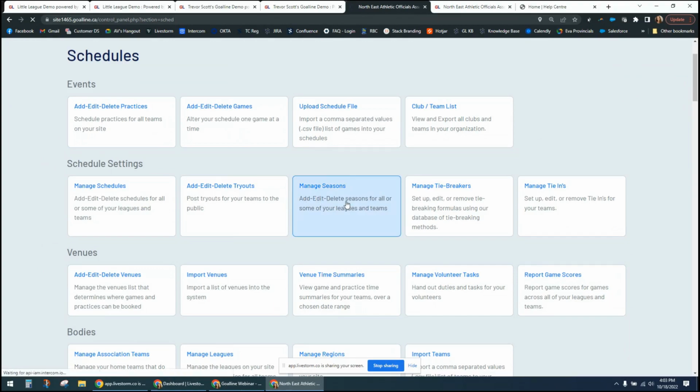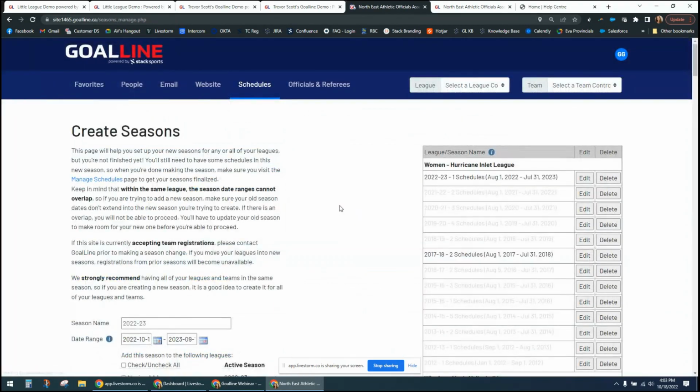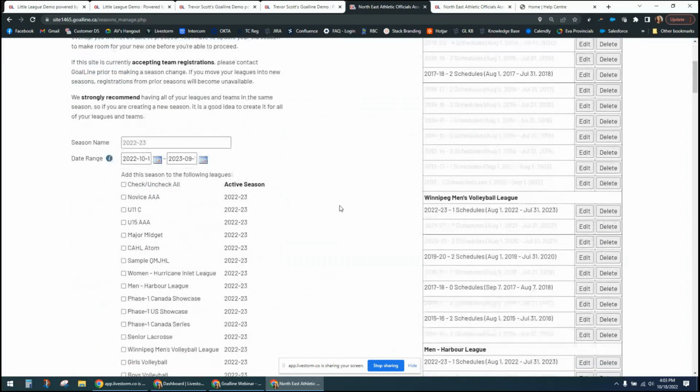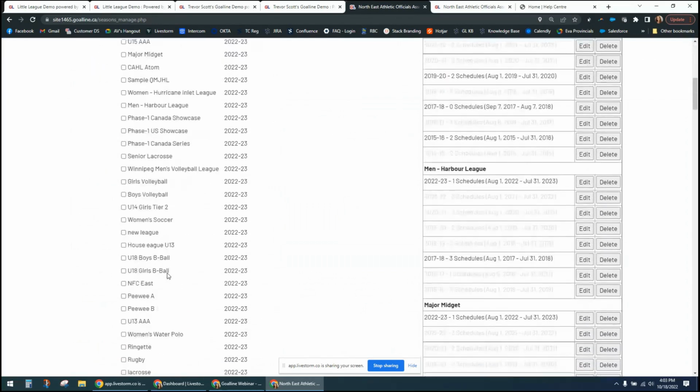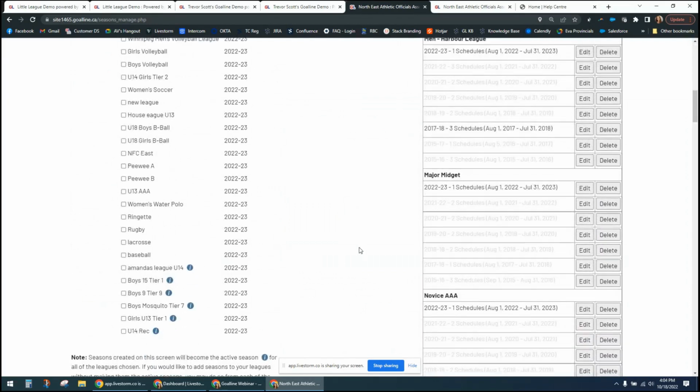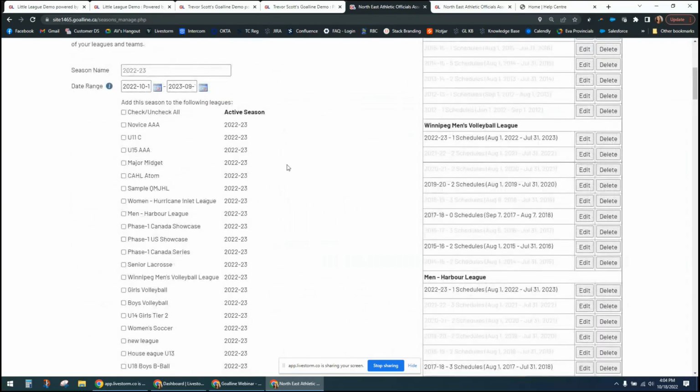We're not going to talk too much about managed seasons today, but the key here is to make sure that you have a season listed next to all of the divisions, which represent both your divisions and your rep teams, that there is a season here, that it is considered an active season. So you don't want to see the word none here.